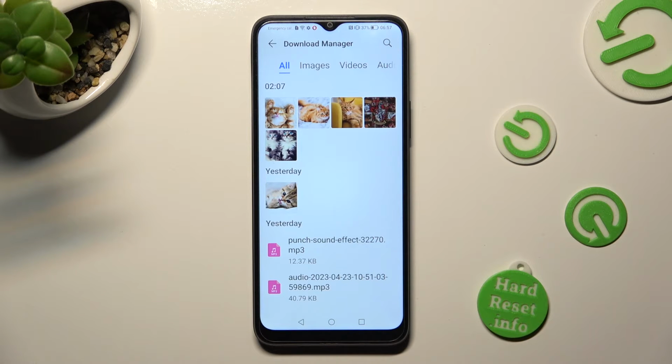As you can see, all my downloaded files are over here. If you want to access one, just click on it.